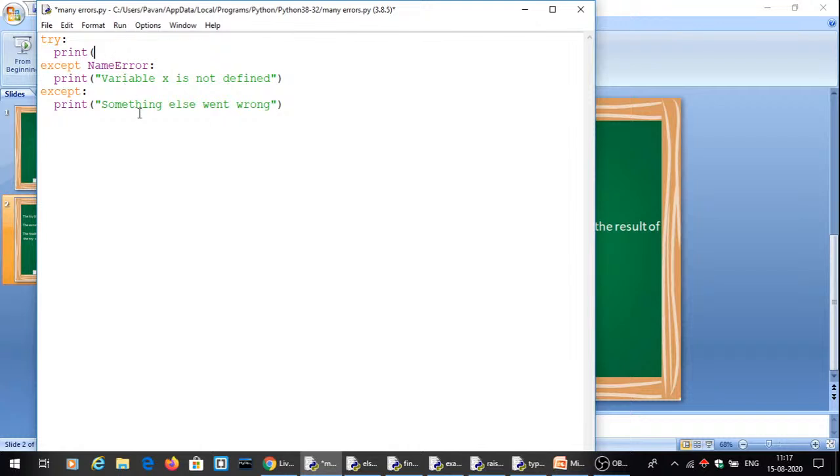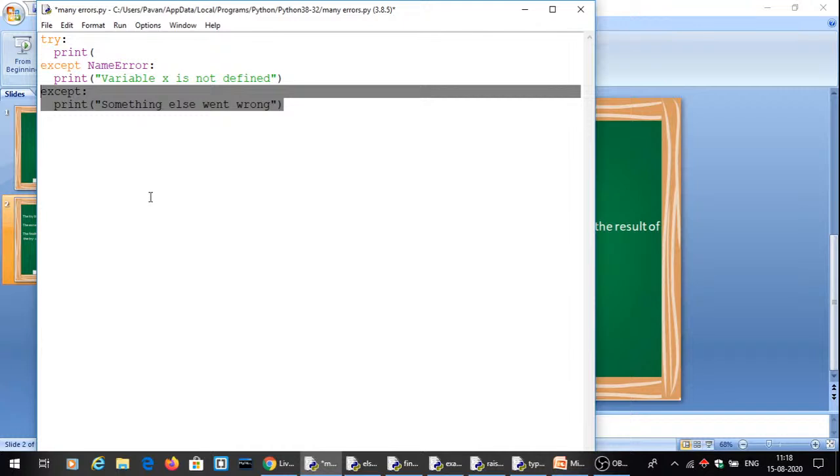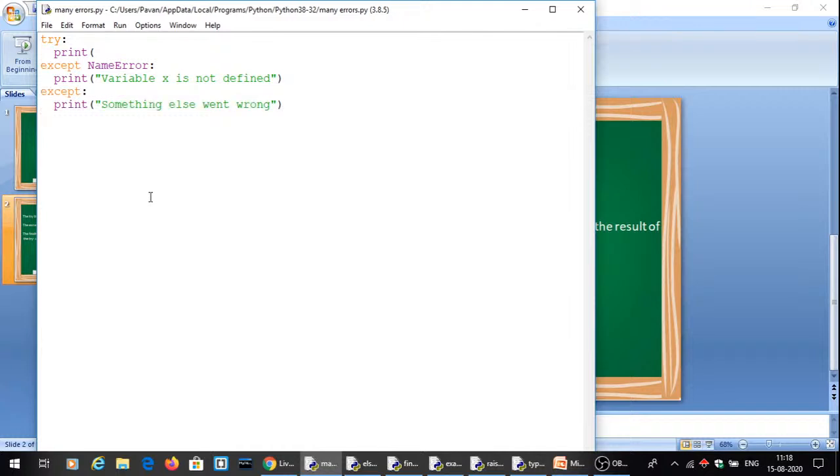So I'll write like this. If we don't have any type of name error in our try block, it won't execute this except block. It will execute this other except block. I'm executing it.